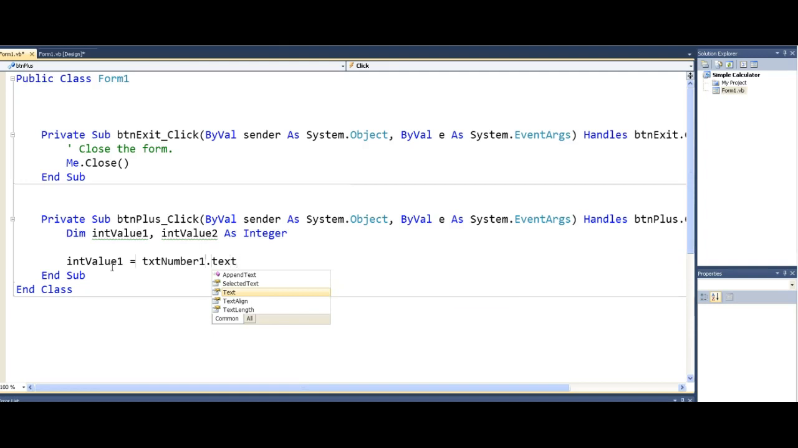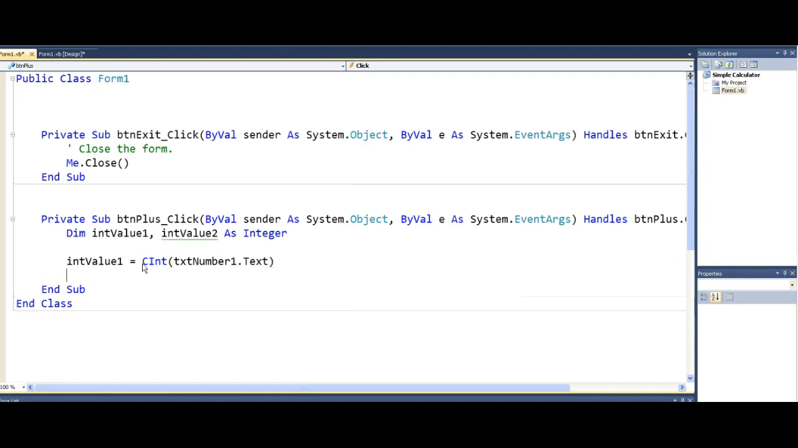Now I can't put a string into an integer, so I'm going to convert this to an integer using one of the conversion functions, and I'm going to use CInt to do that. I'm going to do the same thing for the second one. And you'll notice if you use these prefixes as suggested in the book, the IntelliSense works very nicely. So intValue1 is highlighted. I can use my arrow key if I want to move down to intValue2 and hit the tab key.